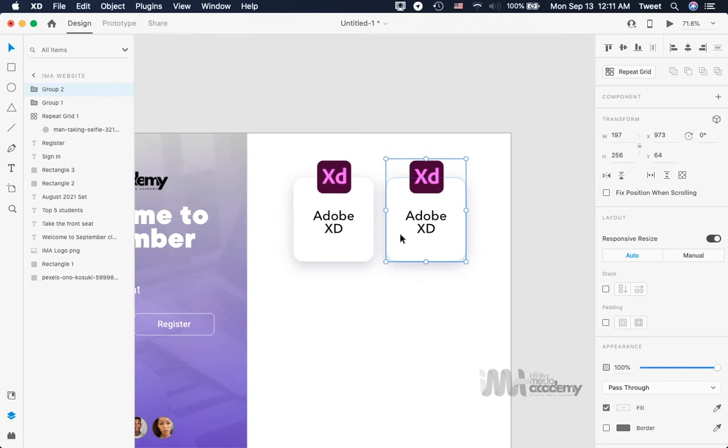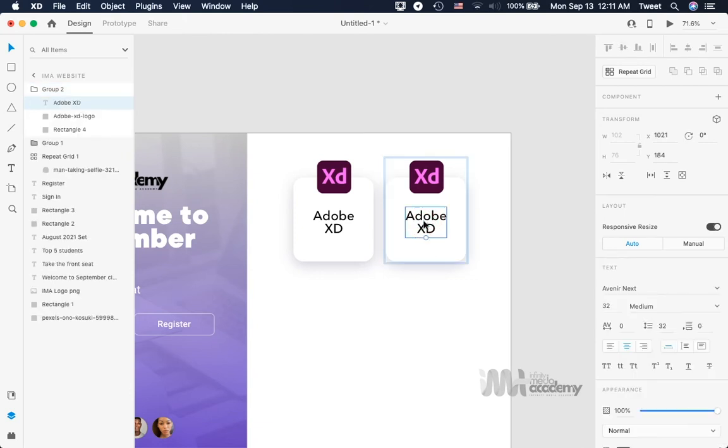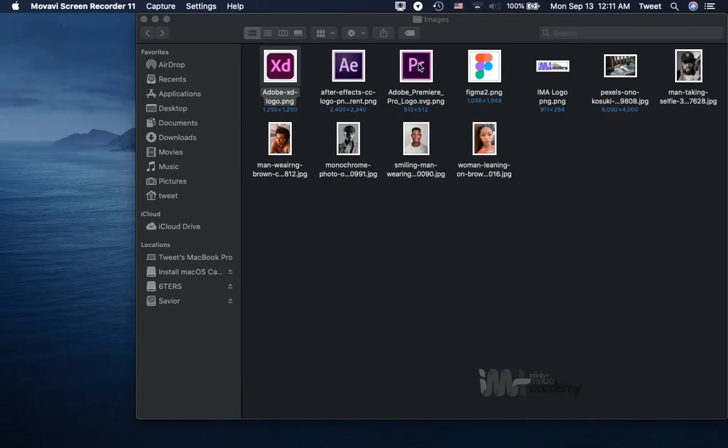All right. So the next thing I also want to do is to replace this logo and then change the text. So I'm going to change it to Adobe Premiere Pro. And I'm also going to replace the logo. So I'll drag and drop the logo into the logo we already have, so it will be replaced.